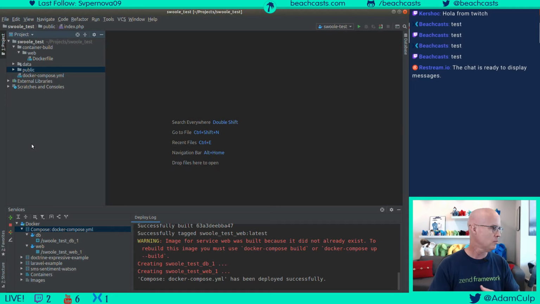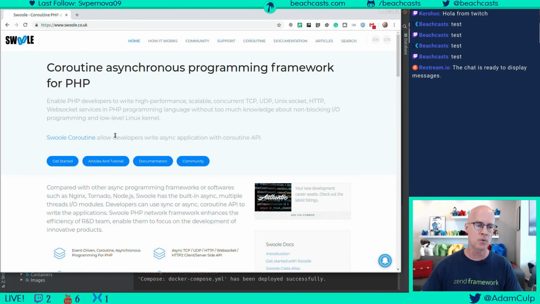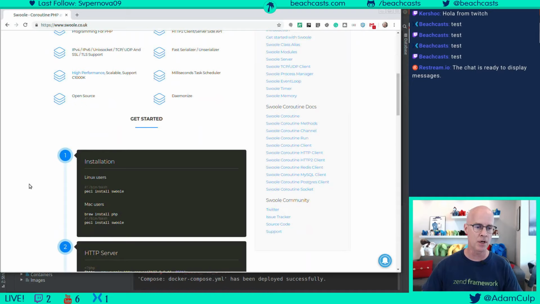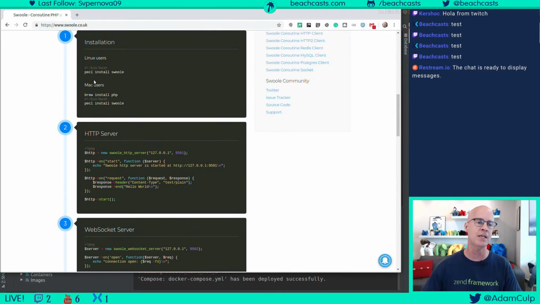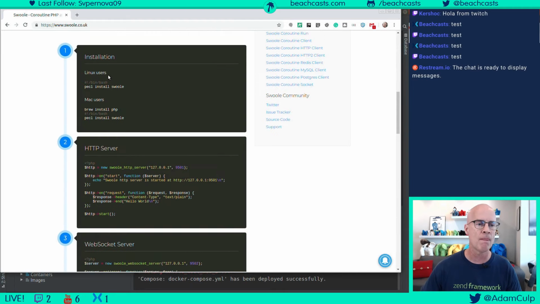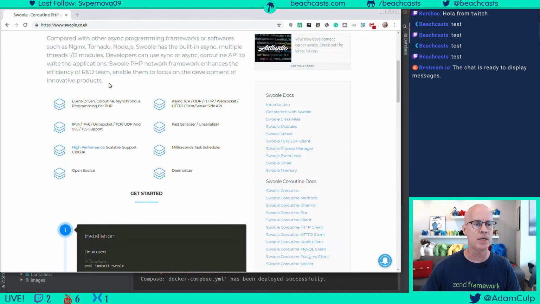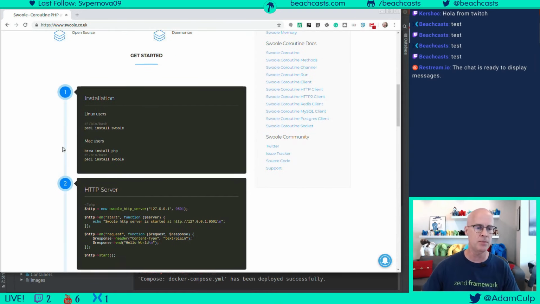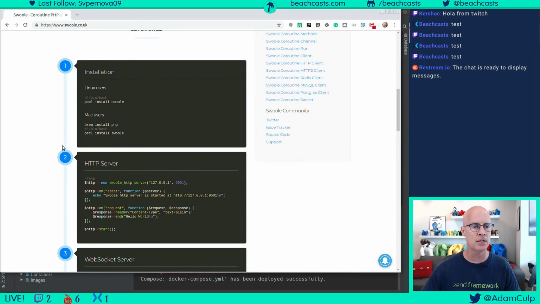Now, what we don't have is swoole. Let's look at the swoole documentation here. This is just going to be a quick and dirty, get up and working fast. So in swoole, we want to do pecl install swoole. Do we have to do anything else, or is that it? Looks to be it. All right, since we're using Linux, we're going to do that pecl install swoole and out.